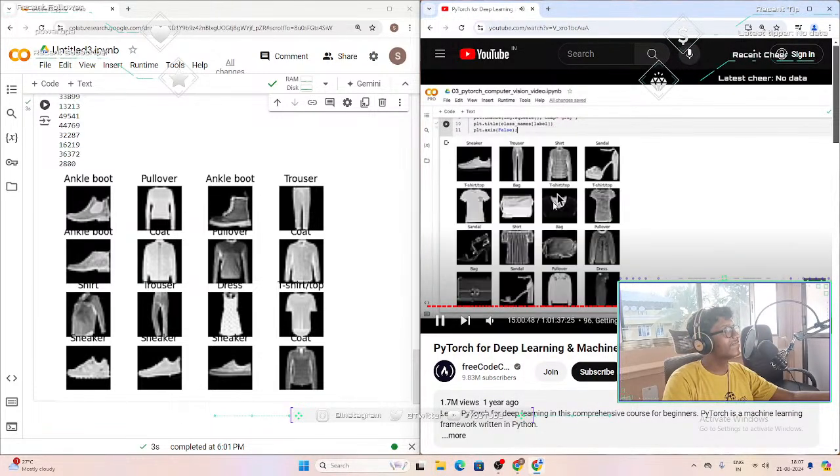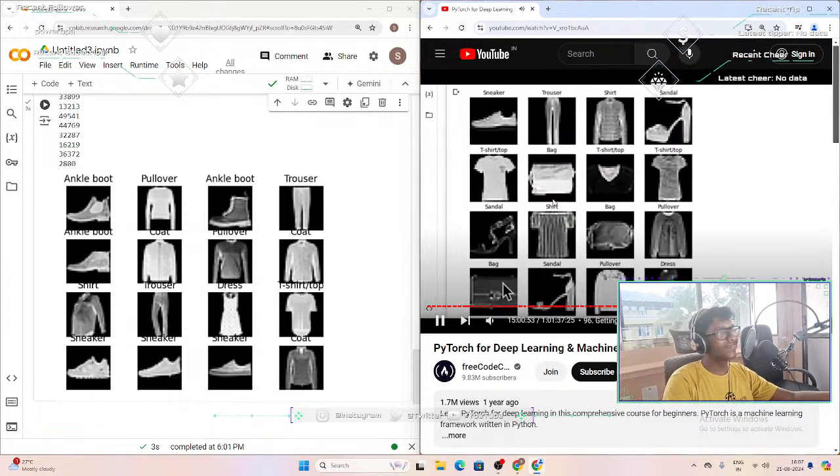Have a look at one more and then we'll go into the next video. So we have sneaker, trouser, shirt, sandal, dress, pullover, bag, t-shirt. Well, that's quite a difficult one. Doesn't look like there's even much going on in that image.